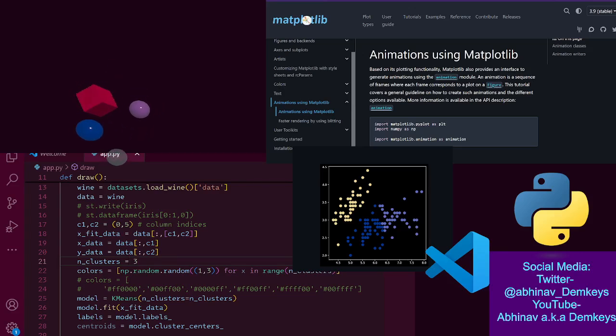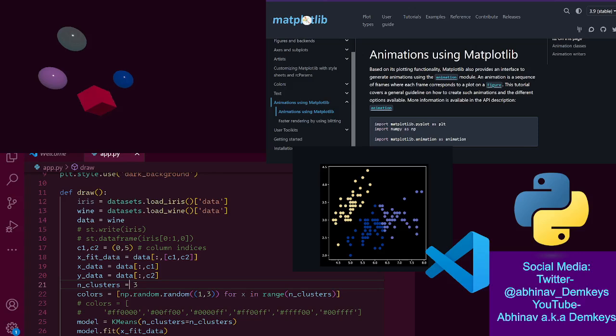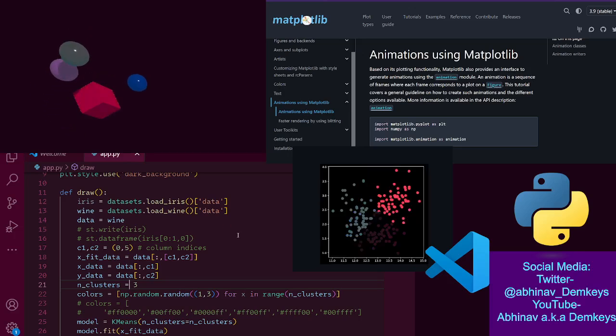Did that catch it? I don't know if that caught it. Was it wine or diabetes? I don't remember. Hold on, just so you guys can also see it, let me bring it up here. No, this is clustering properly. I was having issues with something else.